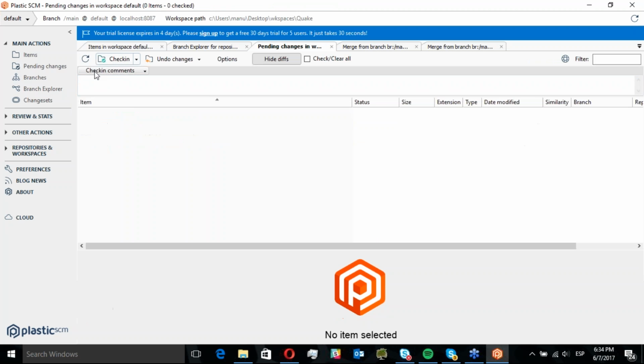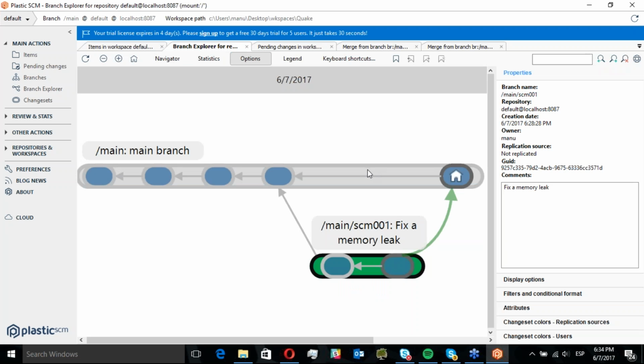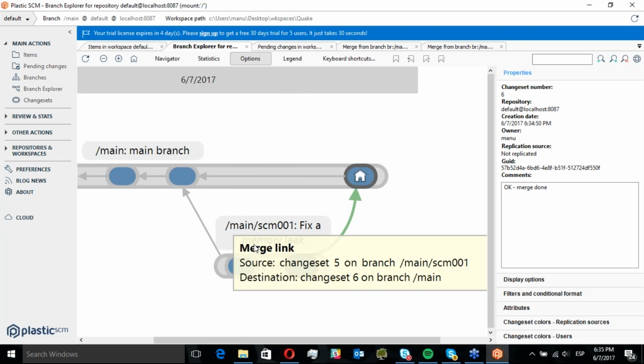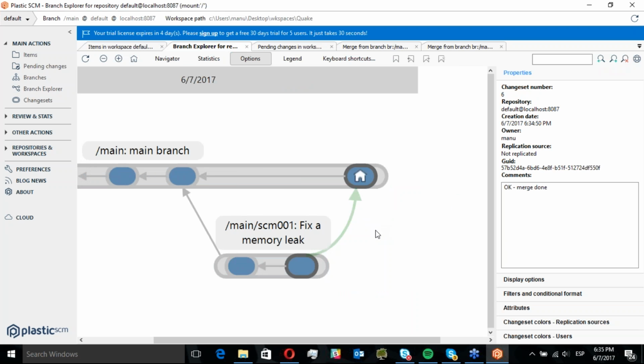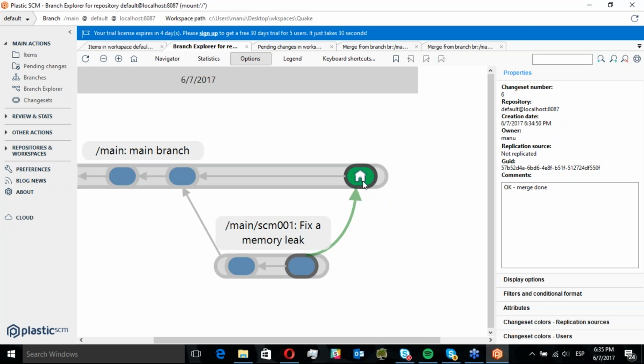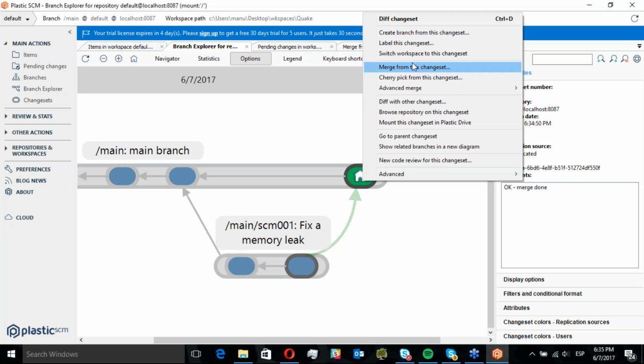And check in. So now our branch explorer is having a new item, it's having a new changeset, and also an arrow. This green arrow represents the merge operation. It represents this branch is completely merged into the main branch. Okay, so let's jump into a more difficult merge operation. You will see how easy it is to resolve it with Plastic.